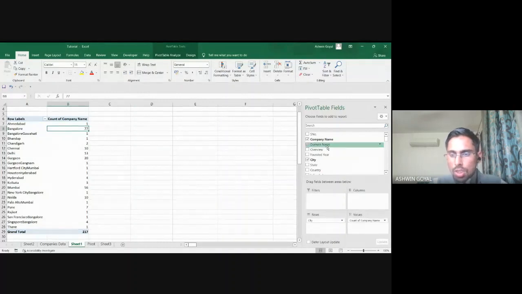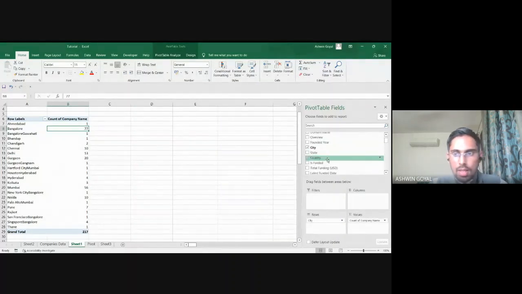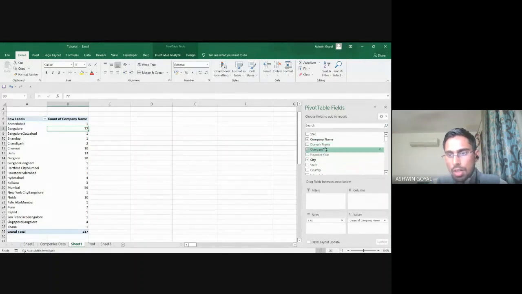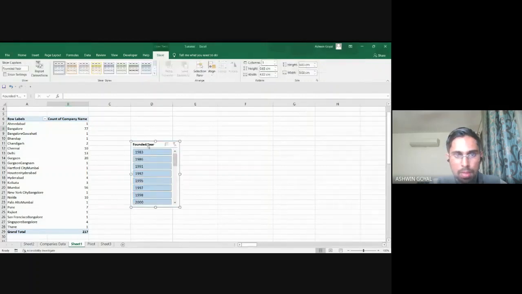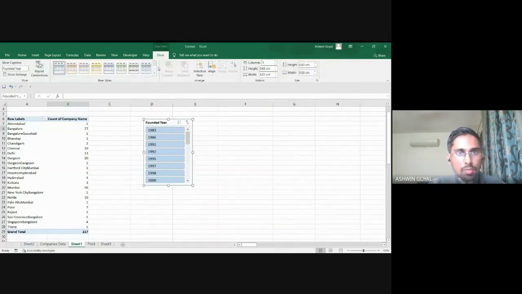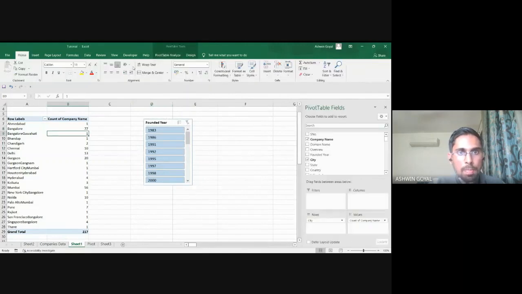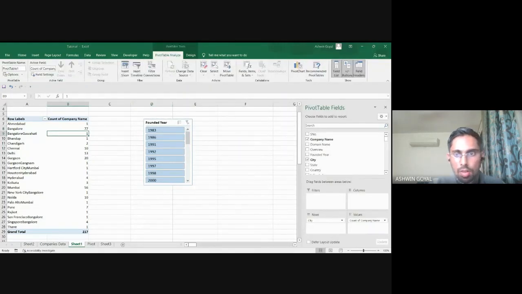Now, if I just want to see the companies which are funded after 2000, or which are funded after 2008, I will add a slicer here. I'll add the founded year. I'll also add one more slicer, and I'll add funded year if there's any funded year or something. All right, we don't have a funded year. We can add anything else. We can add is incorporated.